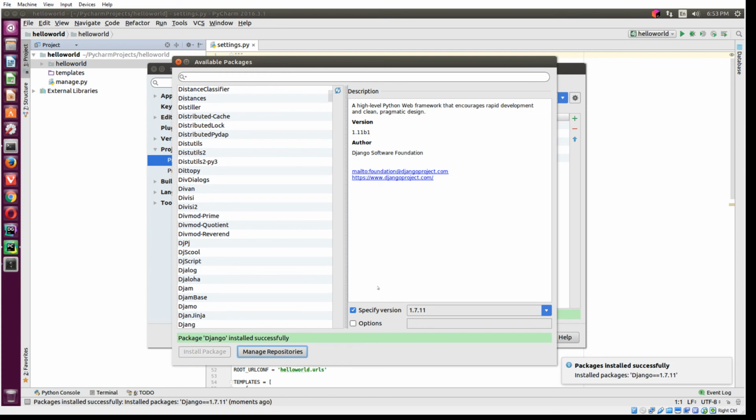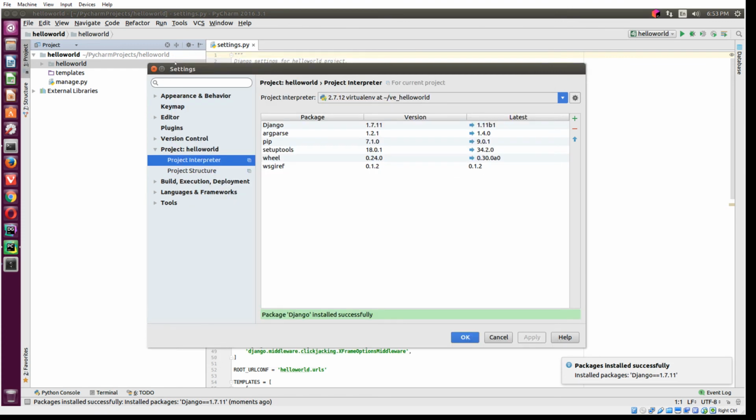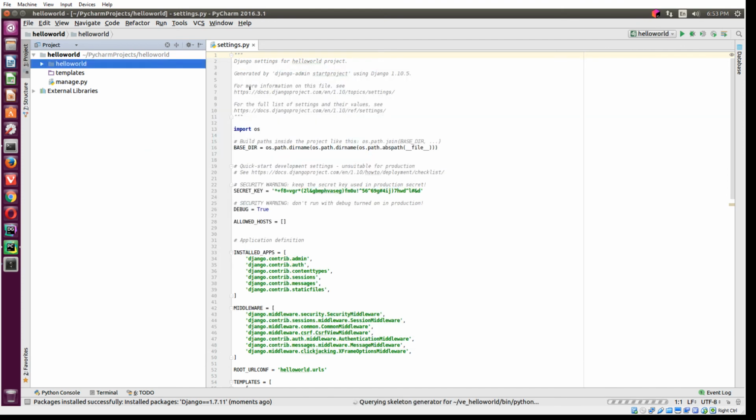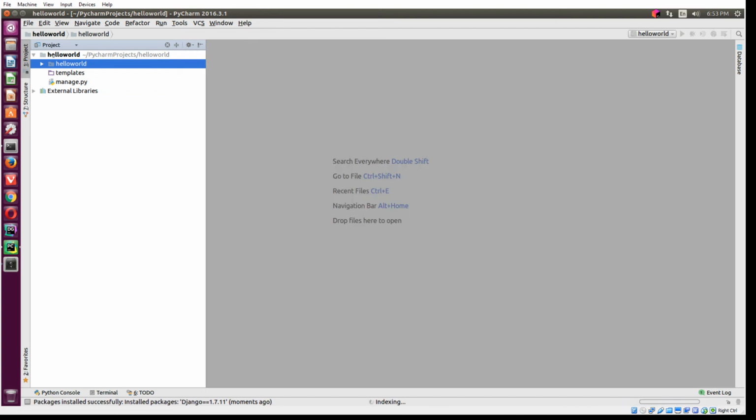So now, if you close this, you will see my Django version is 1.7. Okay? Then you close it, and now we're back to the environment. It has version 1.7 of the Django framework. It's all clean, and that's how we started our project.